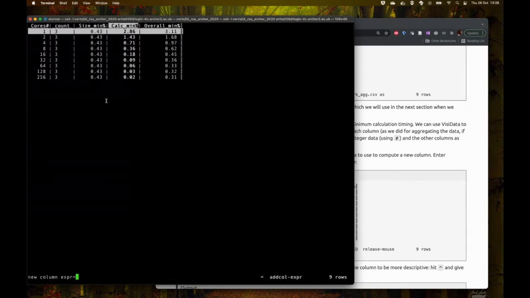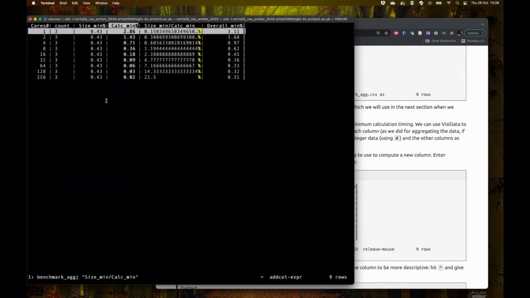Press equals. It does have tab completion, so if I just type a capital C and press tab, then it will fill in the rest of it for me. And I want the size. Sorry, I've got that wrong because it's the size over the calc. So let me start with S, size over calc. Okay. You can see that appears at the bottom. And then once you're ready with the formula you want to use, you just press enter or return. And it gives you this new column that's been calculated.